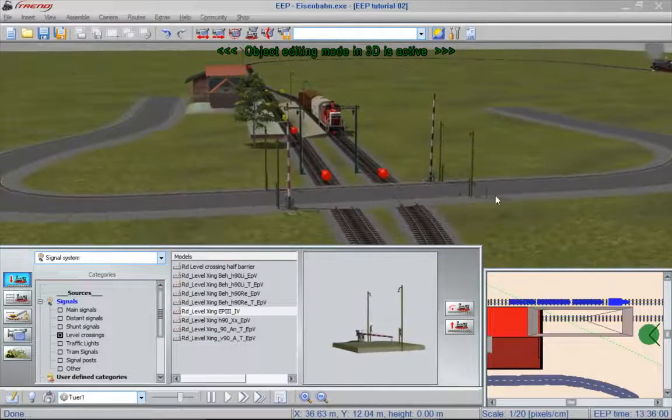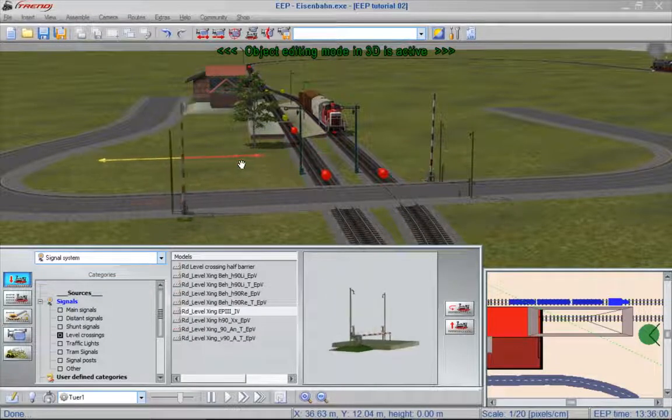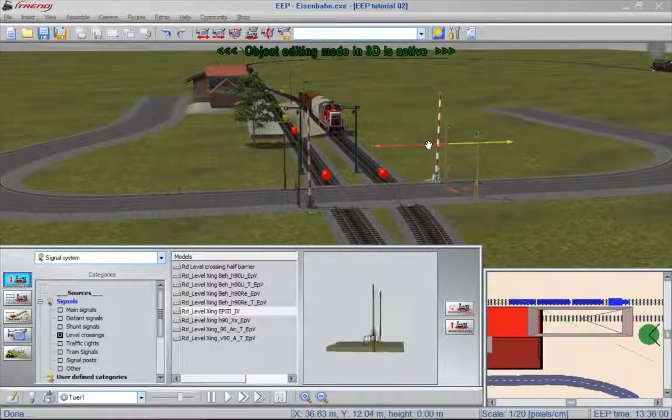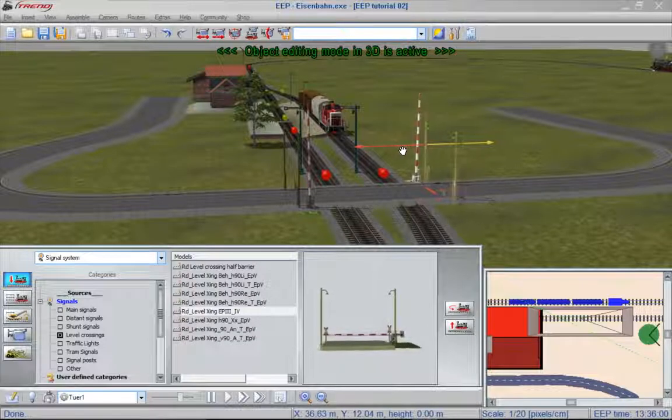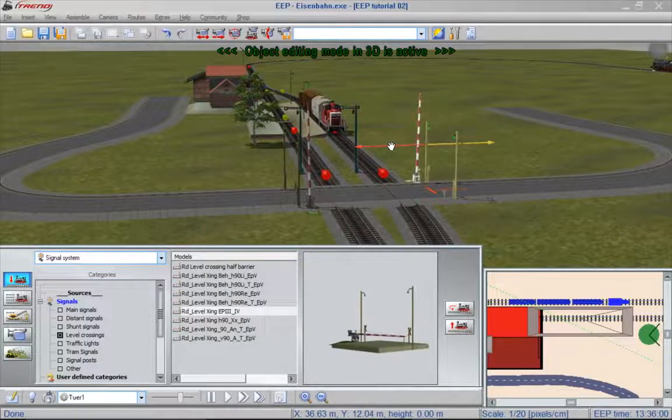Signals too can be positioned with a gizmo. Click on the barrier to select it. This gizmo only consists of two arrows because you can only slide signals along a track. The red arrow always points in the direction in which the signal is effective.